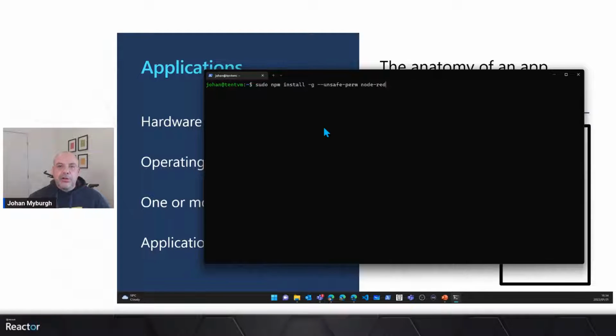Right, and for that, I'm going to run this command, sudo npm install, essentially that Node-RED application of mine. And this should not take too long, actually. It's busy churning away there.